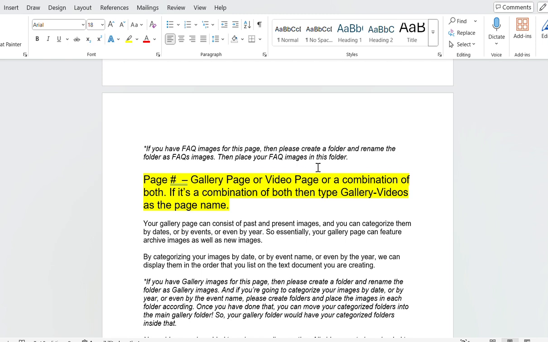If you have FAQ images for this page, then please create a folder and rename the folder as FAQ images. Then place your FAQ images in this folder.